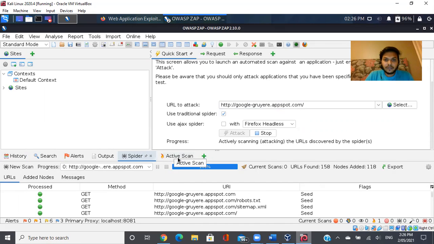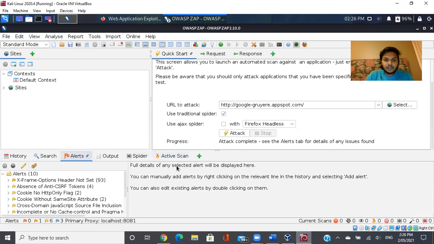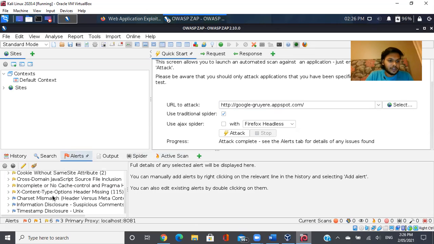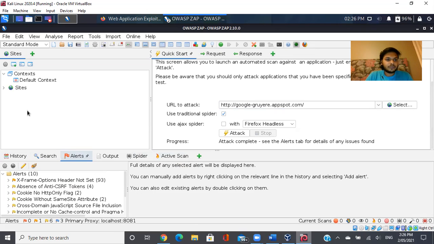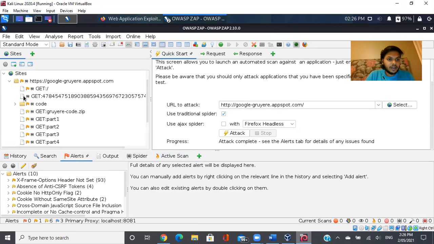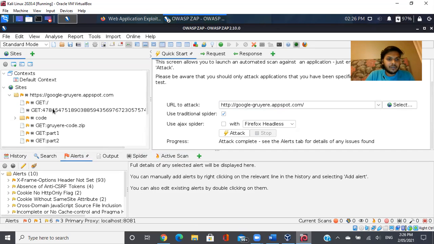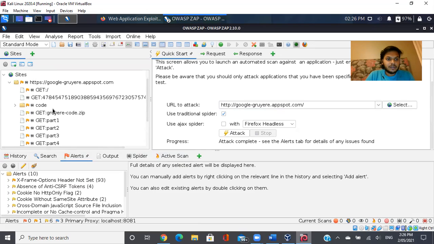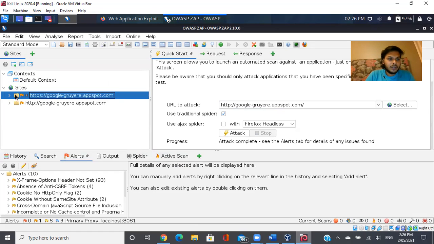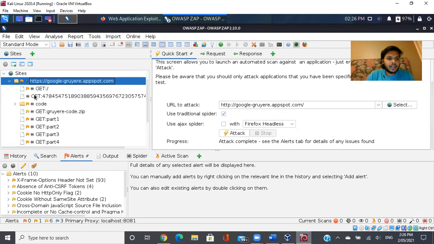Here we can see the active scan. We can just stop the scan, and here we can see that we got the results. Here also we can see that these two websites have been scanned. If we hover over this, here are the directories mentioned in it. These are the sub pages of the website. And if we want to, there are different types of attacks which we can perform.